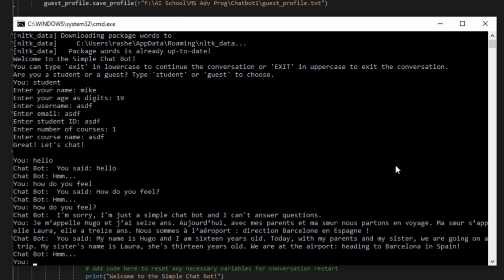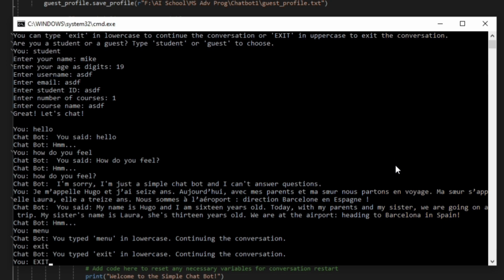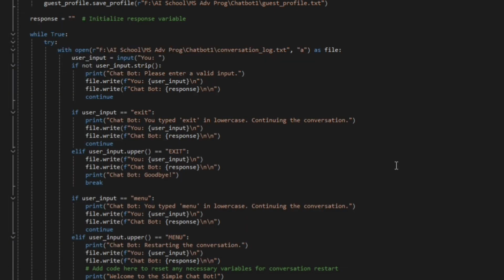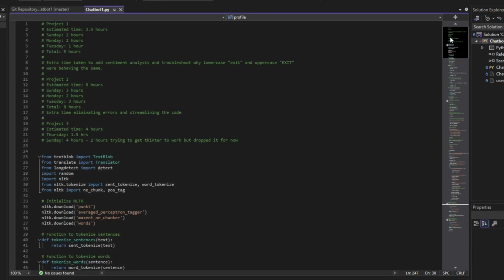So that, in a nutshell, is what this program does, and it still does all the other things. If I say menu in lowercase, it continues. If I say exit in lowercase, it continues, but if I hit exit in uppercase, then it does the actual exit and ends up leaving the program. So that covers everything for this.